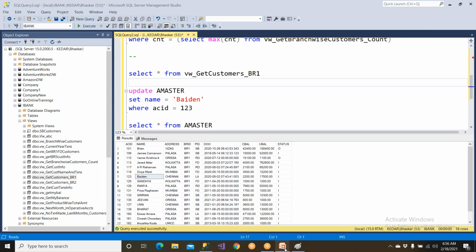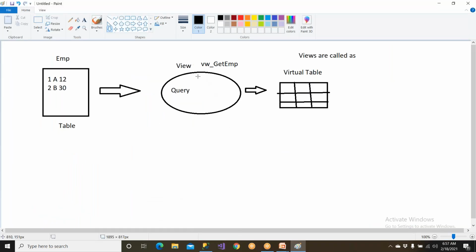Many people think that a view is going to store the data somewhere. No. If the view stored the data, you would get multiple copies of the data on your hard disk, right? So a view is nothing but a query. Whenever you call the view, the query will get executed. It is going to get the fresh data only. So that is the good part, and that is the bad part also.